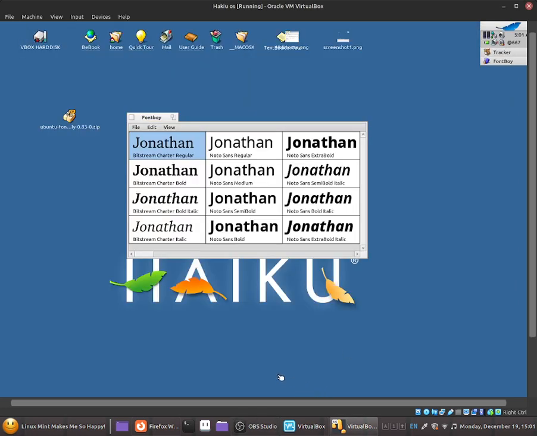As you guys can see, I have the software already installed. You need to use HaikuDepot, search for Fontboy, and then click on the install button and it should now be installed. It's basically that simple. But as you guys can see, this is the interface.